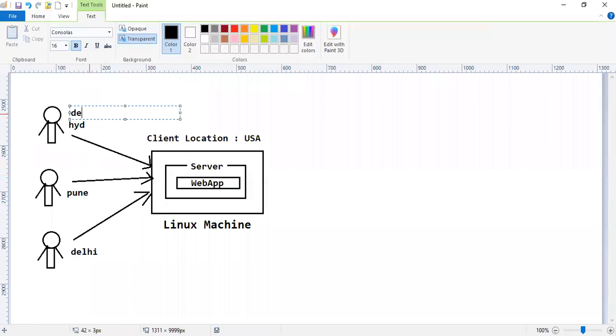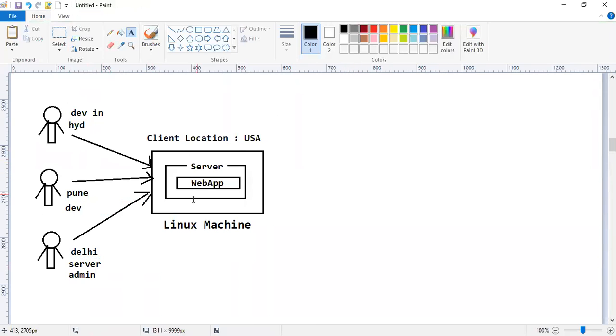One is a developer in Hyderabad, he is also a Pune developer, and in Delhi, he is a server admin. Now, 3 people are available in 3 different locations. My computer is available in some other location, in the United States of America. That is my client location. In that computer, we have a Linux operating system. In that Linux operating system, we installed the server. In that server, we have deployed our application.